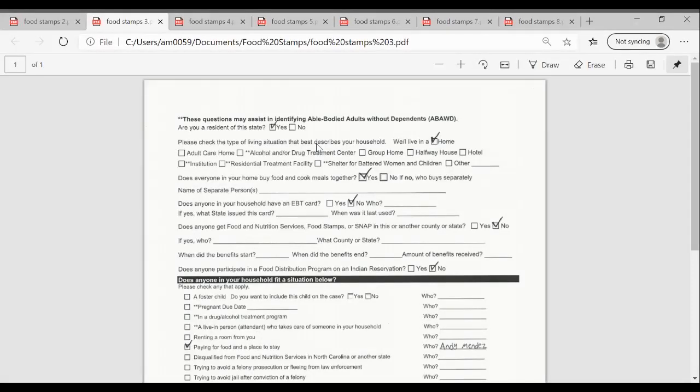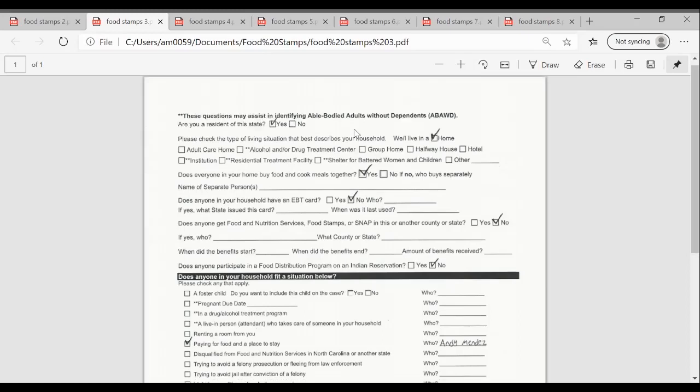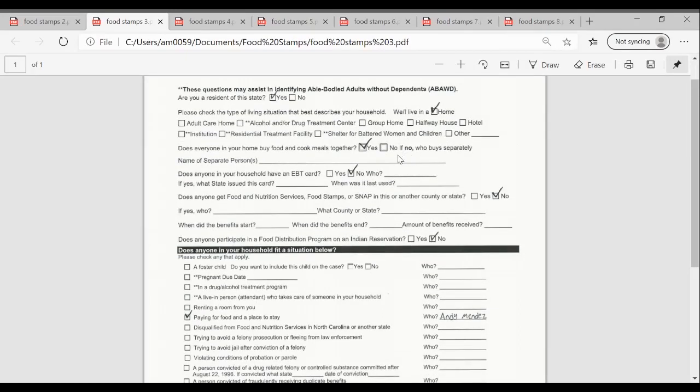Page number 3 begins asking questions to identify able-bodied adults without dependents. It asks questions like, are you a resident of the state? The type of living situation that best describes your household? If everyone in your home buys food and cooks meals together? If no, who buys separately?